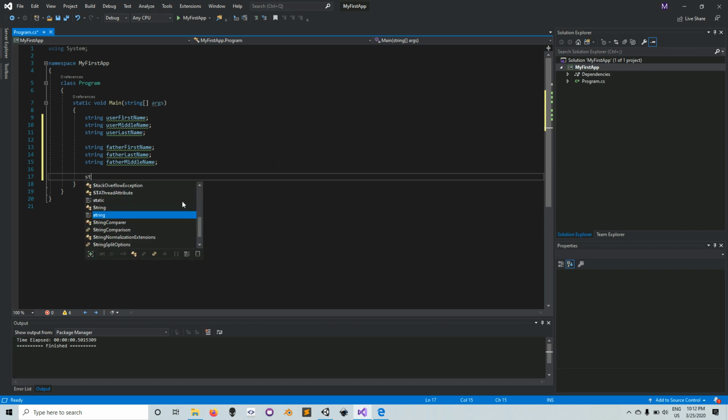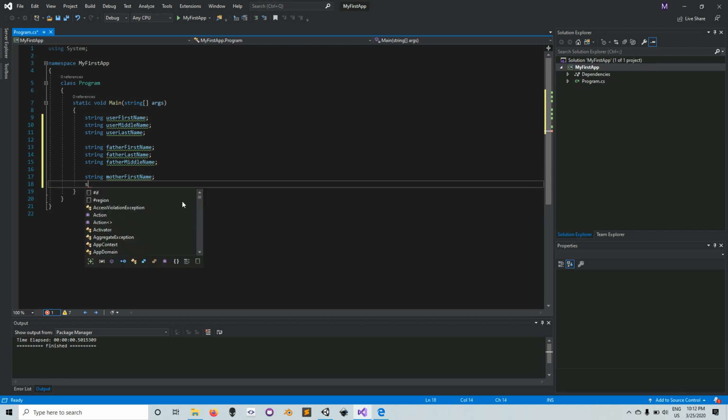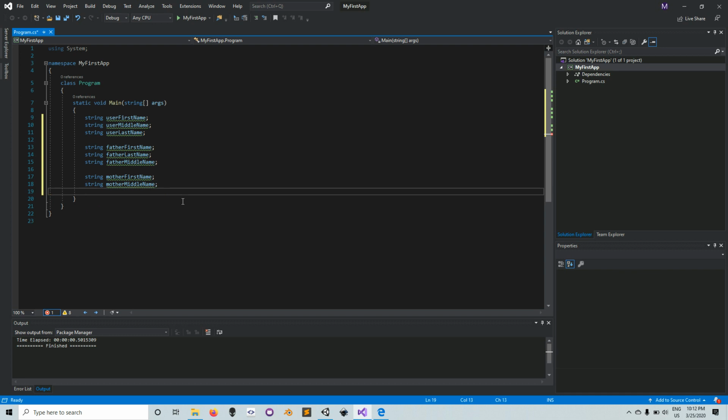So then for the mother, we're going to create string motherFirstName, string motherMiddleName, and finally string motherLastName.